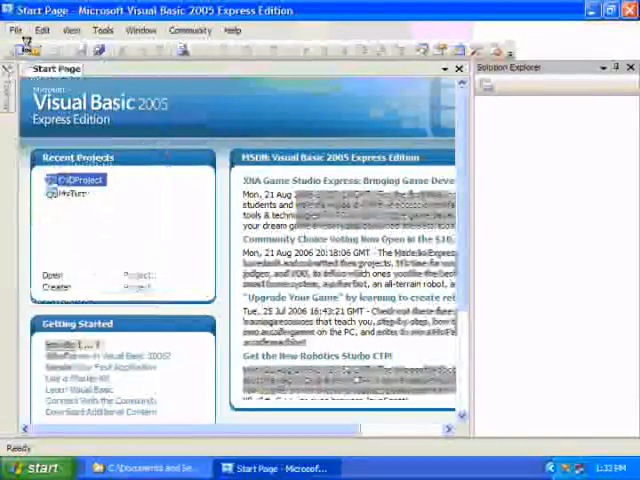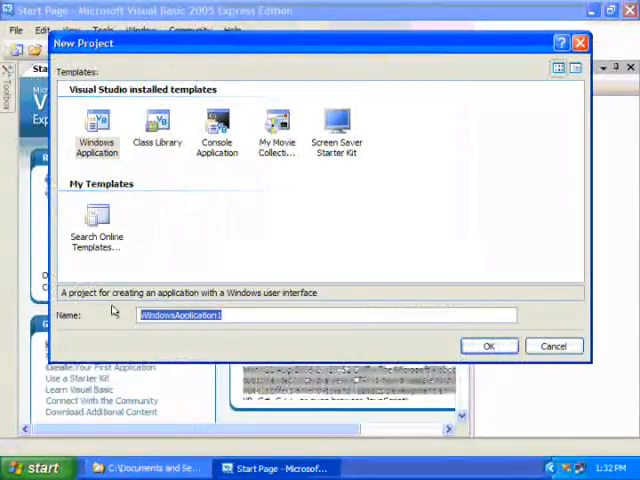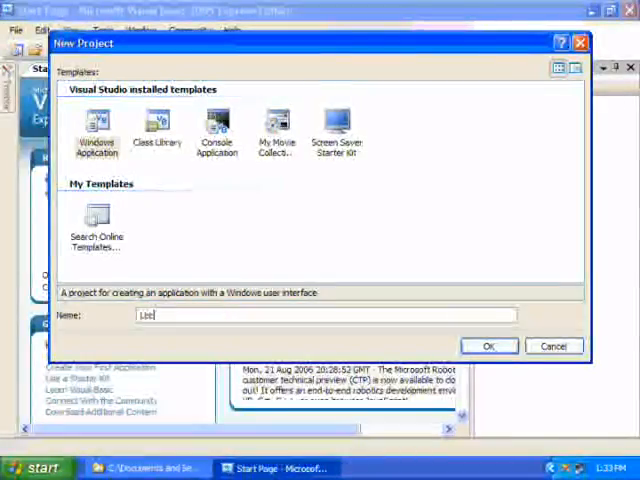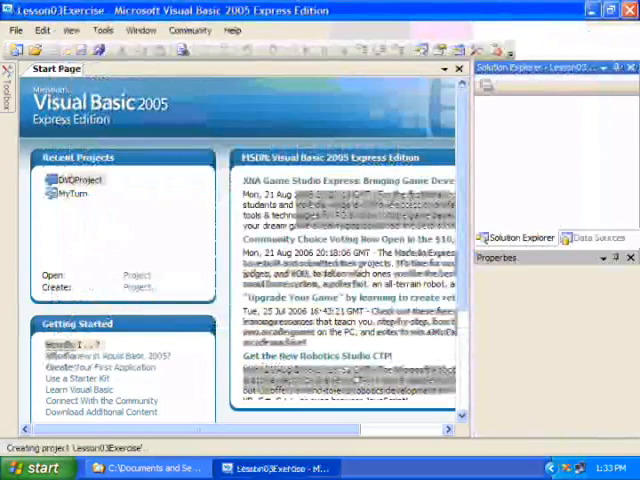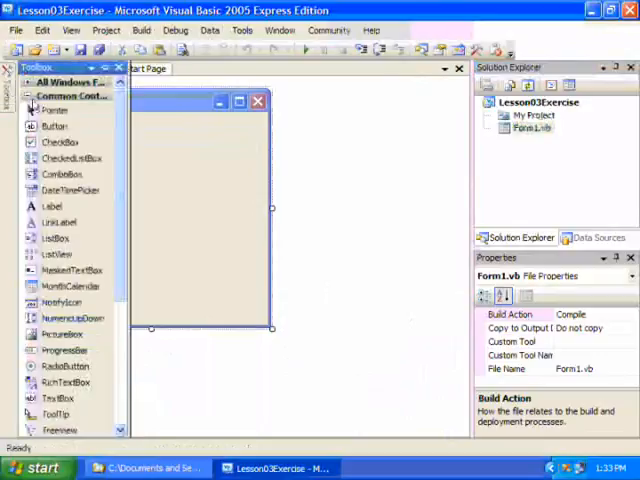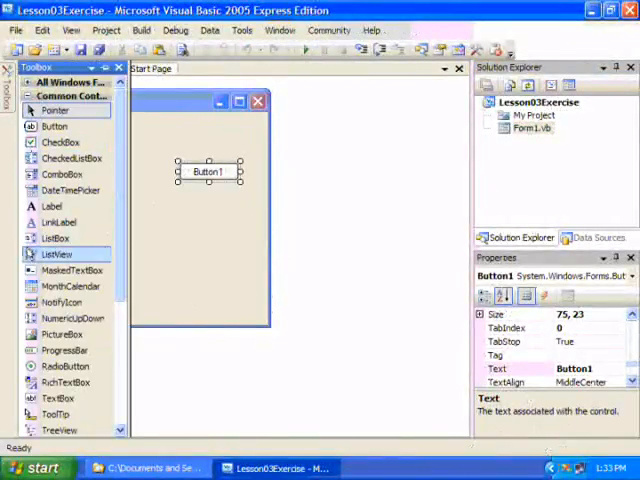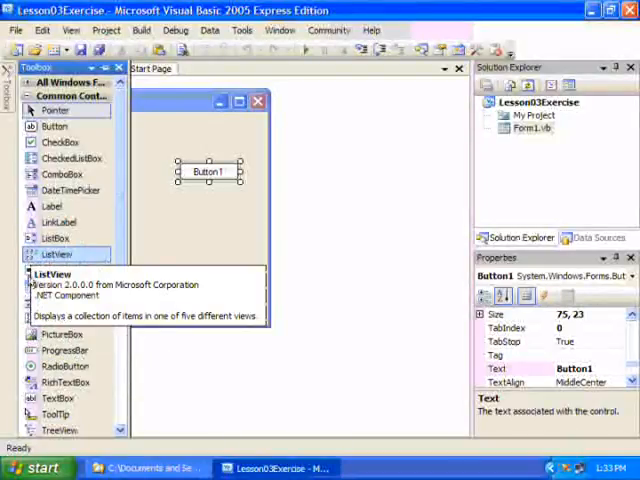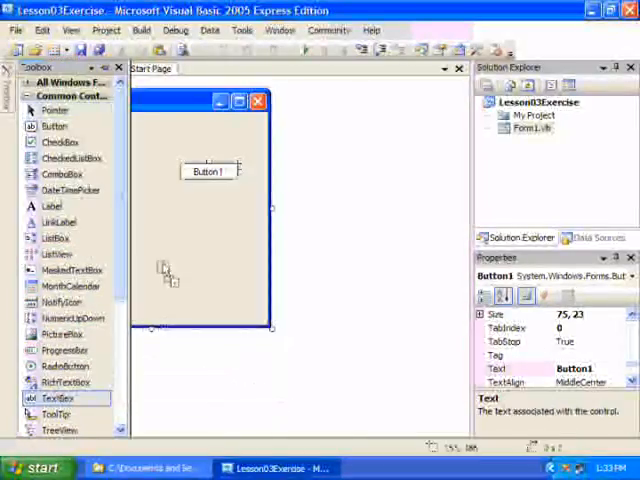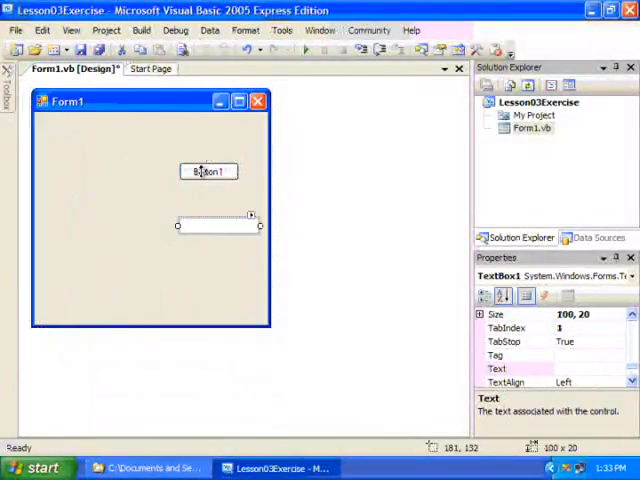Let's go ahead and start with creating a new project. We're going to call it something clever like Lesson3 exercise. And we're going to take a single button, and let's go ahead and prep for the second part of this example. We'll get a text box out here too. We'll use that a little bit later.